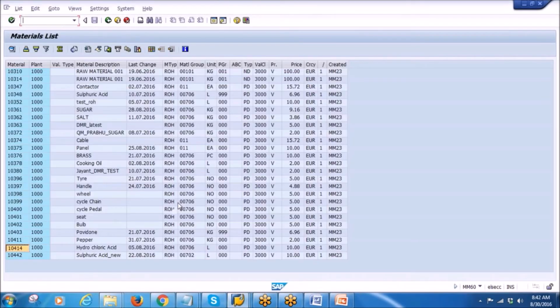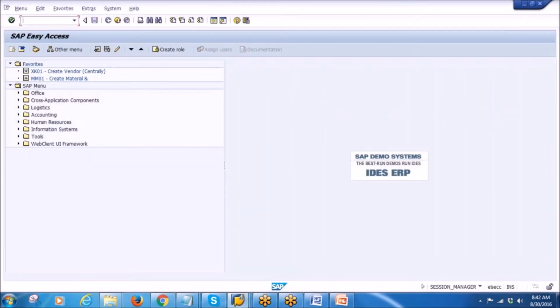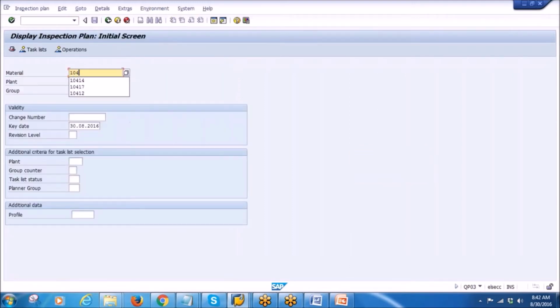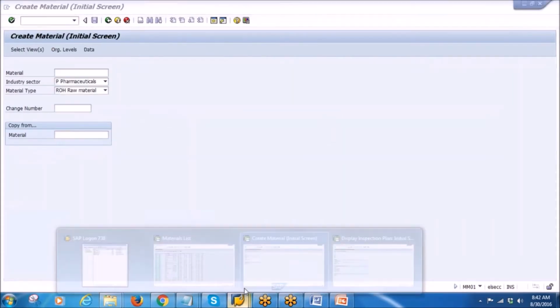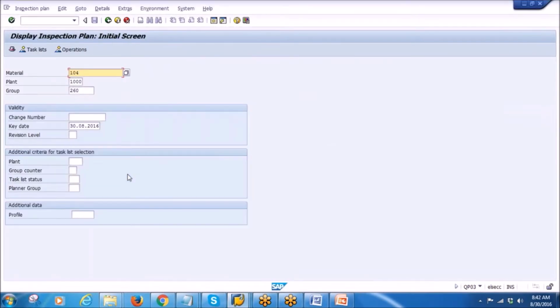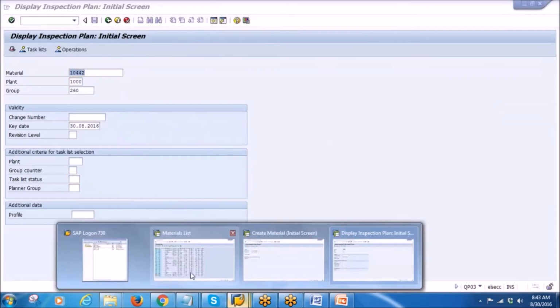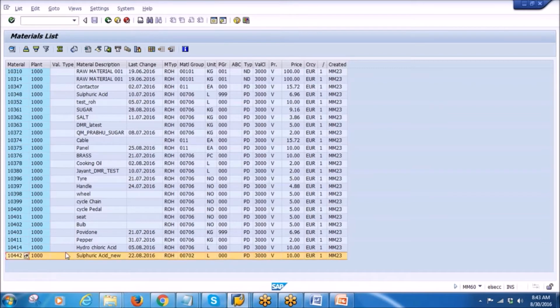What is the material code? This I will copy from the existing one. 10442. Let us check whether 10442 has any material or not. Let me check once. 10442. Okay, let us create for this one, 10442. So my material is sulfuric acid 10442.